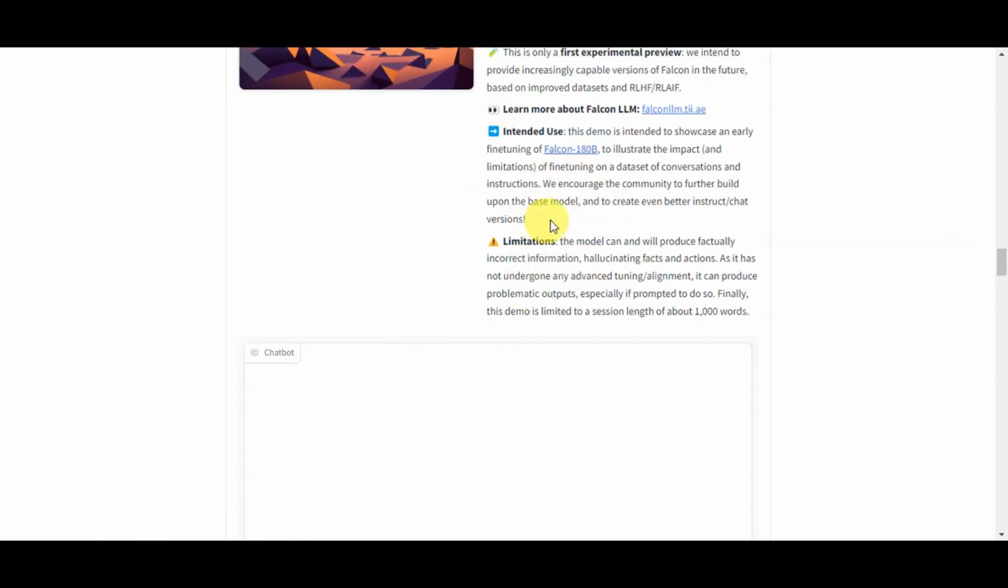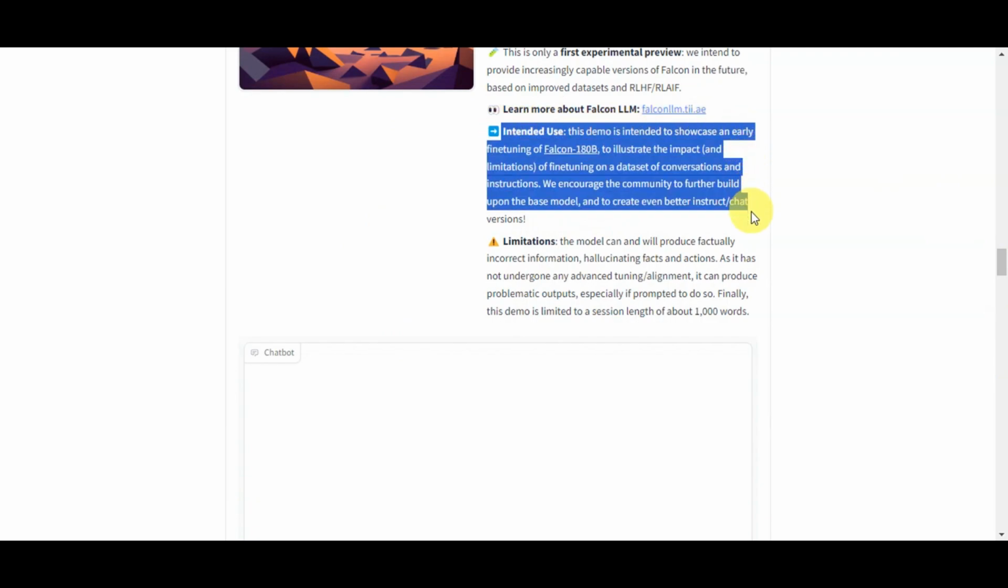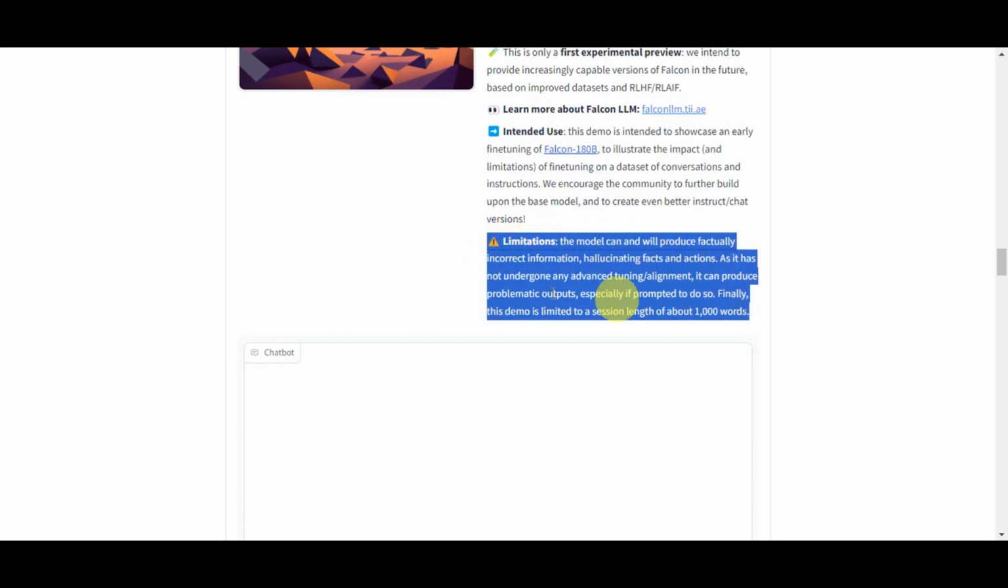Before we get started using the chatbot, this is intended to showcase an early fine-tuning of Falcon 180B to illustrate the impact and limitations of fine-tuning on the conversation and instruction dataset. We encourage the community to further build upon the base model and create even better instruct or chat versions. There are some limitations as well. This model can and will produce factually incorrect information, hallucinating facts and actions, as it has not undergone any advanced tuning or alignment. It can produce problematic outputs, especially if prompted to do so. Finally, this demo is limited to a session length of about 1,000 words.